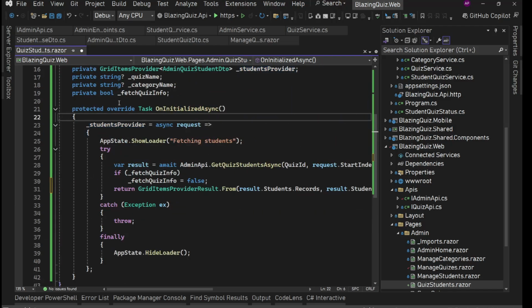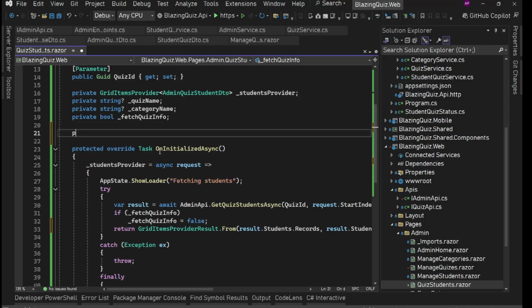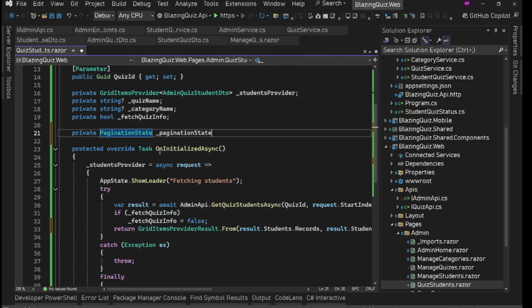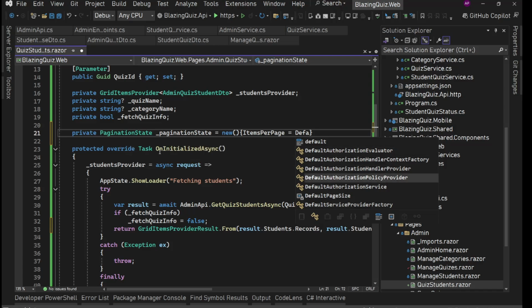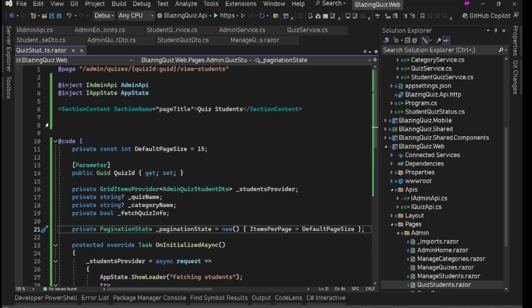Okay. Then after this, we need to also have that pagination. So for this, we'll have our pagination state here. PaginationState equals new PaginationState. Here we'll define ItemsPerPage with this DefaultPageSize. Now we are good. Now we can start rendering the items here.